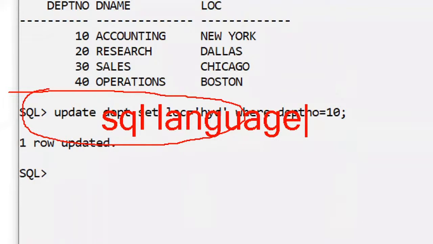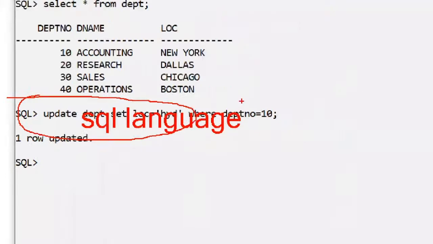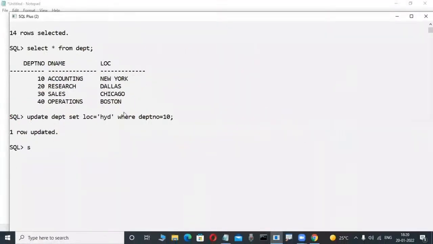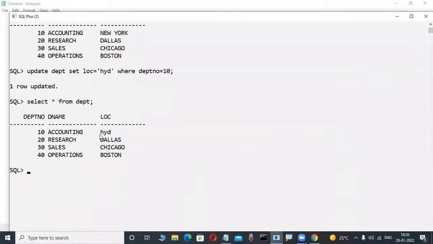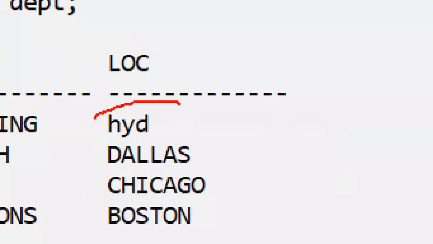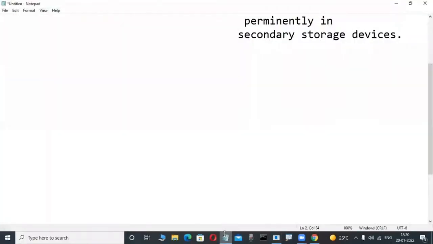Now observe it here. Once we write this type of code, this SQL language, it is automatically reflected in your database. Observe here, in the previous case New York was there, but now Hyderabad is the location, right? That's why always observe it here.